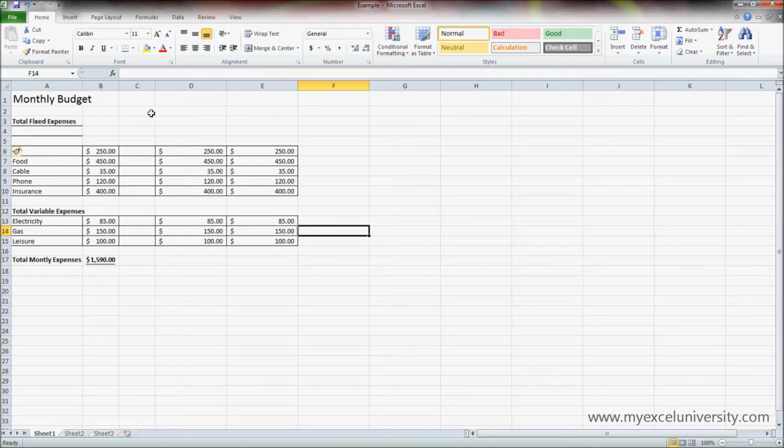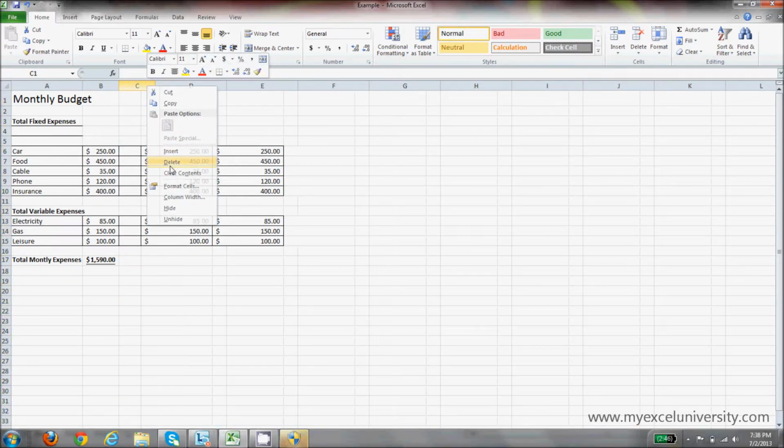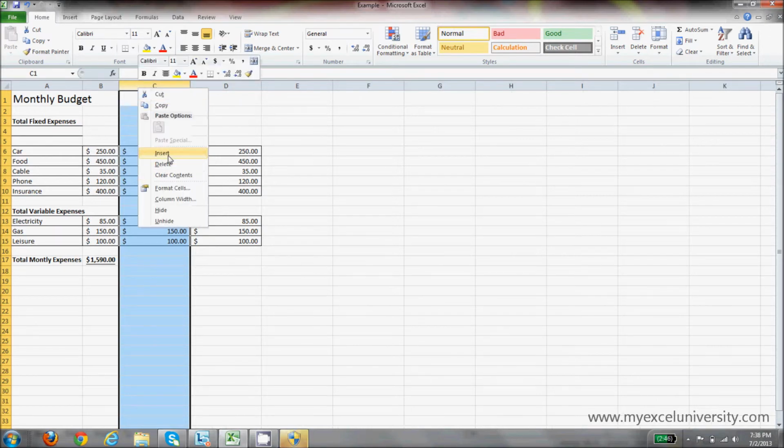But just remember that you always have the chance to remove cells. You just simply right click that whole column. We can get rid of it, or you can do the same thing just by right clicking and then doing insert.